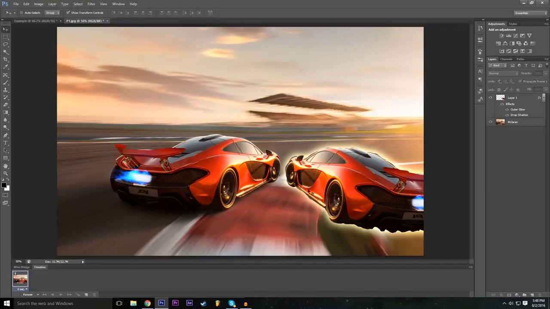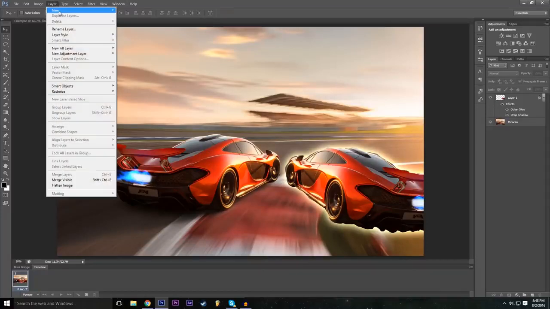And basically we're going to mess around with the color correction, the exposure, everything to make this image look as nice as possible. So the way we're going to do this is we're going to go to layer, then new, we're going to go to layer, new adjustment layer.